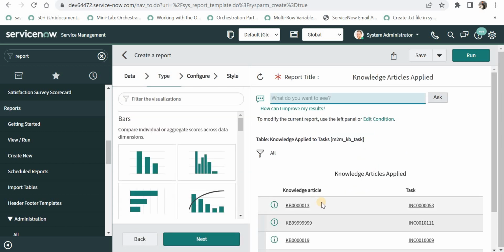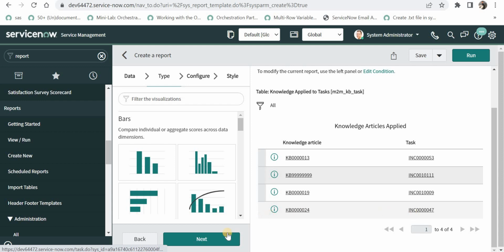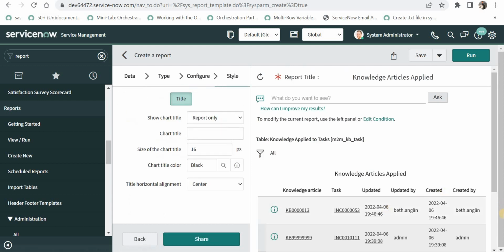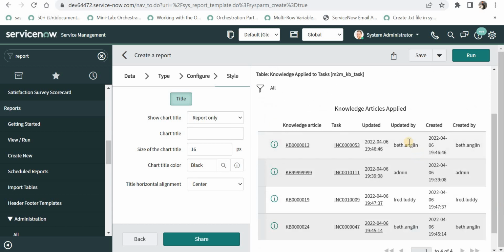And then we will get a report of the knowledge articles and the related task or incident which are attached to it. And if I click on next and next, we will be able to see who are the users who have attached those KB articles to those incidents as well in updated by.